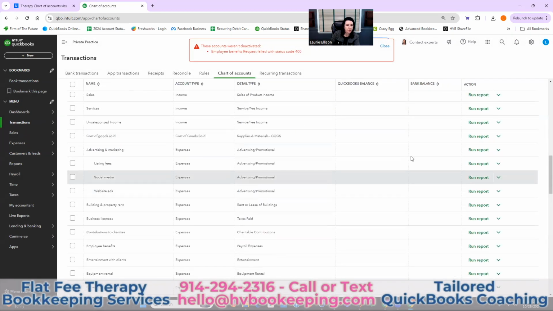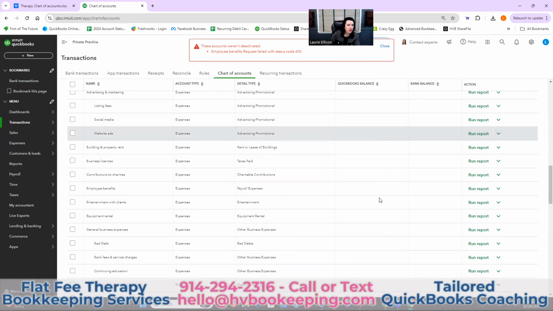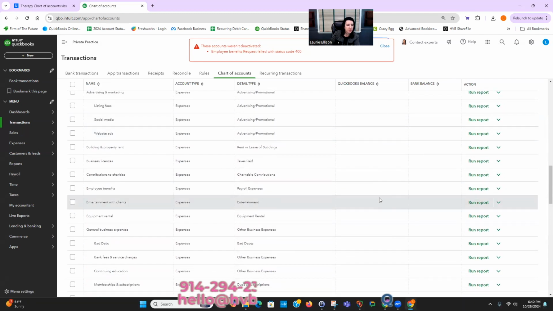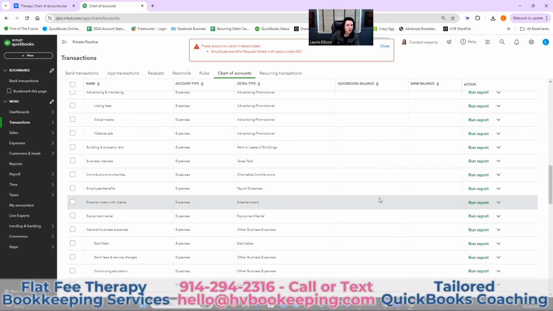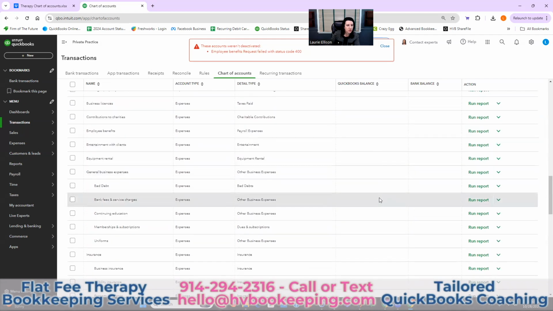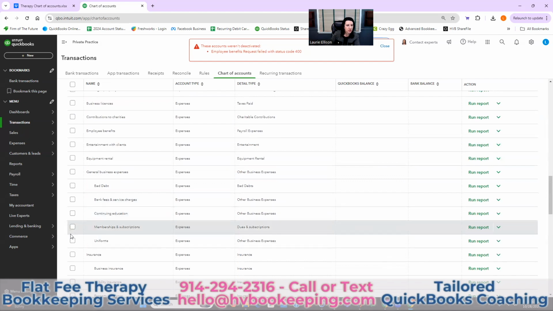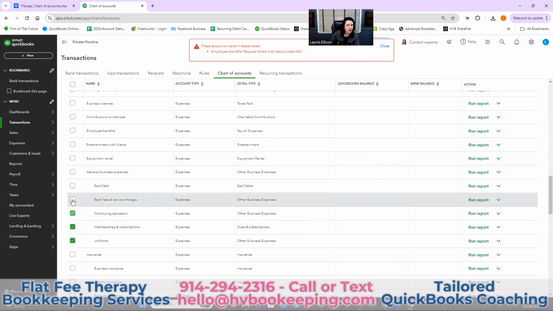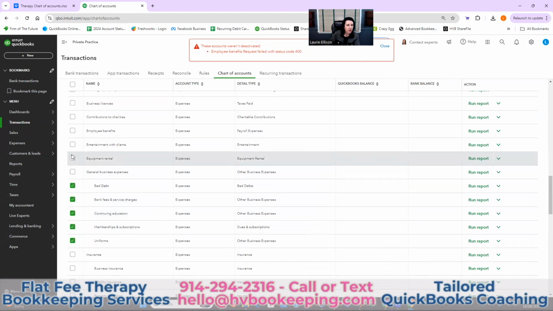Okay. Like cost of goods sold, I think I have different ones. Building and property rent, business license. I think all of this, if we get rid of it, then when I do my import, it'll be better. You're not going to have entertainment with client.